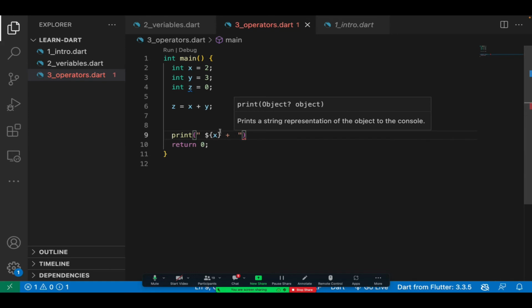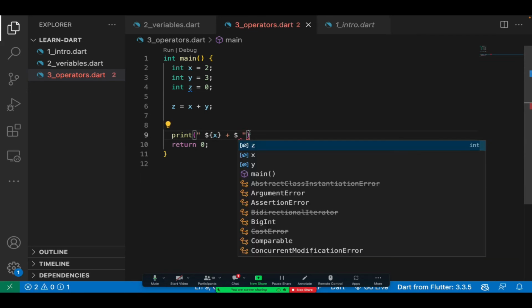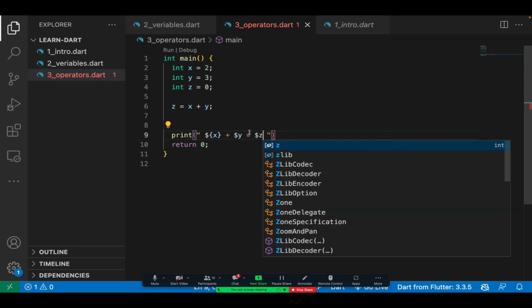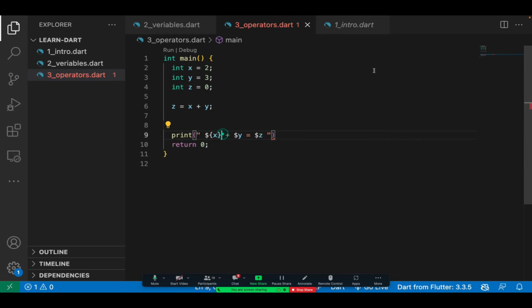But we know this is not addition, this is just a character. We are just using it to display. The real addition was made here. So x plus y equals the value of z. By the way, if it is just one variable that is not in an object, you can use just a $ sign and the variable name without even putting curly brackets. That is something that you should also know.